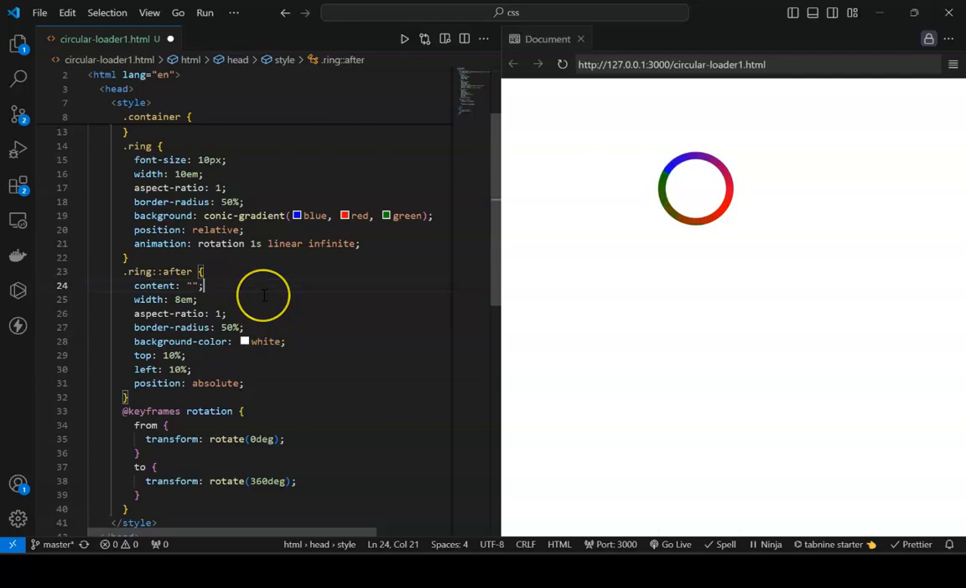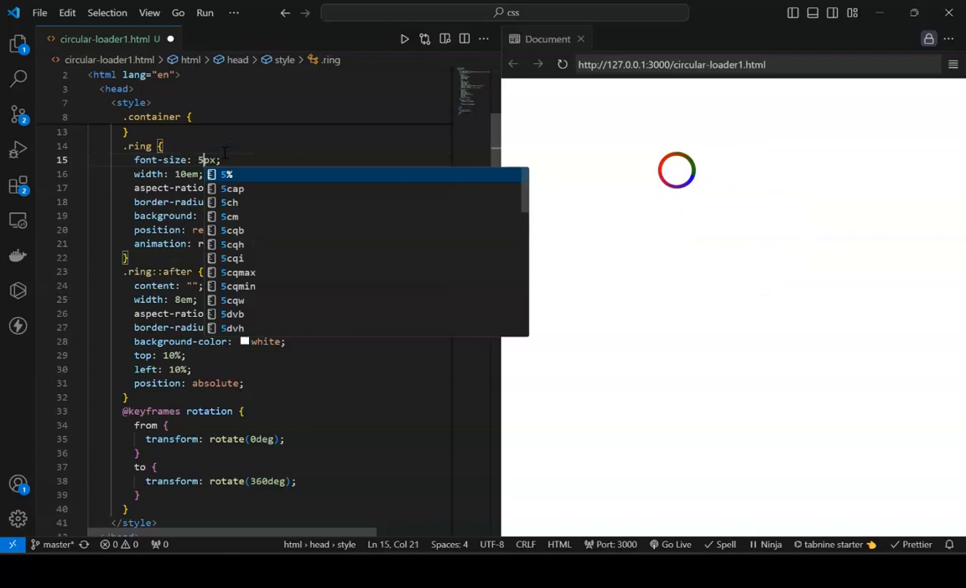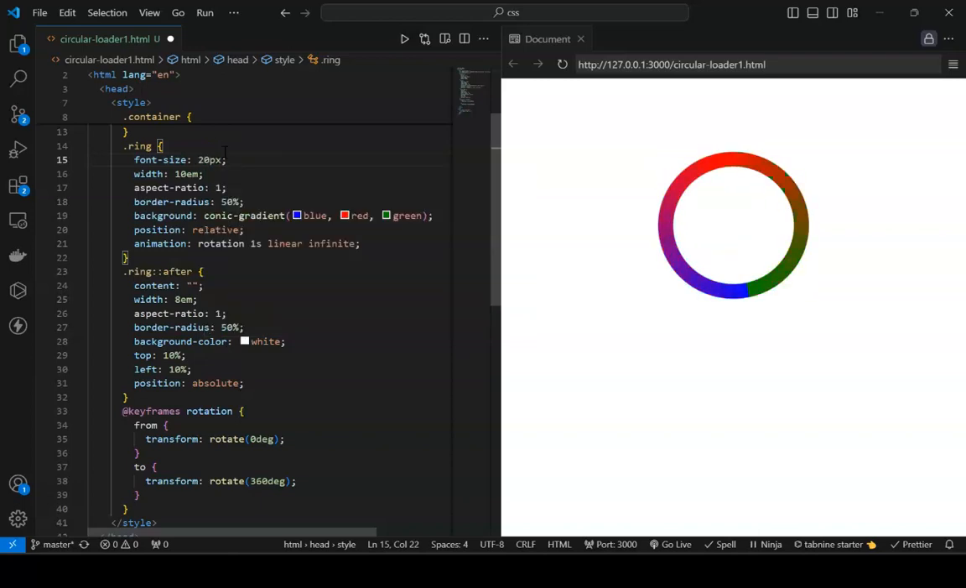Now you see it is now responsive. Now if I change the font size to say 20, see it is very much responsive, and even if I make it smaller, it's maintaining the proportion. Fantastic.